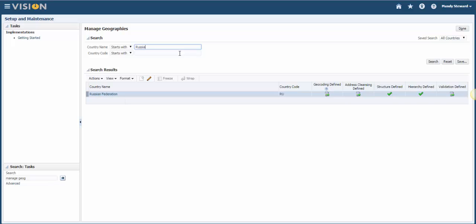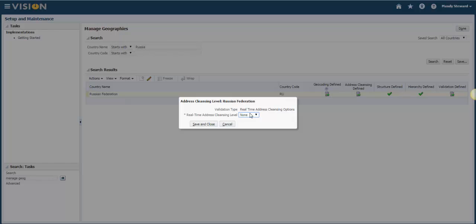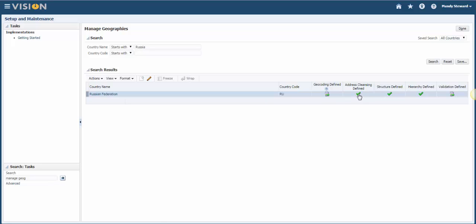Don't think I have set it for Russia. Okay, so I've not set it for Russia, right? So it would look basically like this, where you have nothing enabled. If you want to enable it for Russia, for example, I'll just click over here and set it as optional and then say save and close. So you get a check mark basically saying that this has been defined.